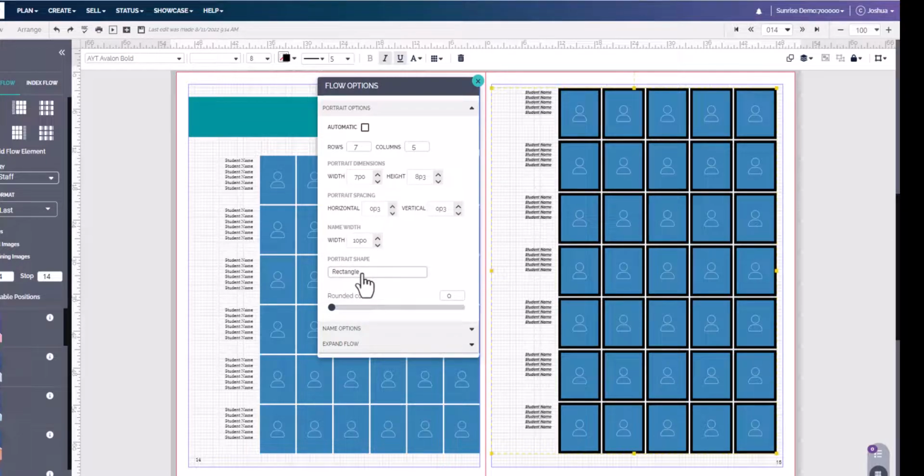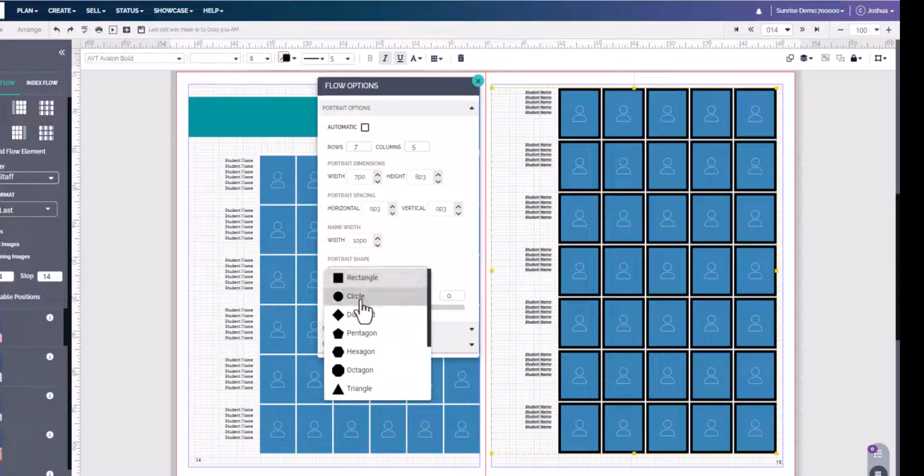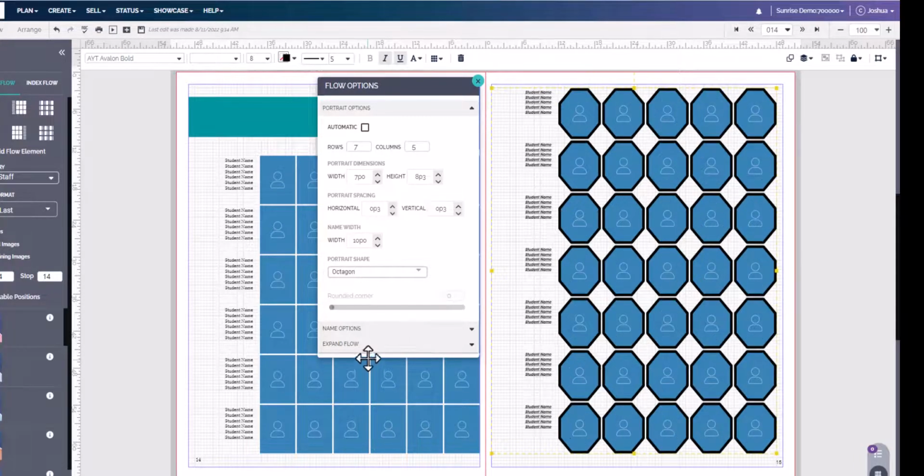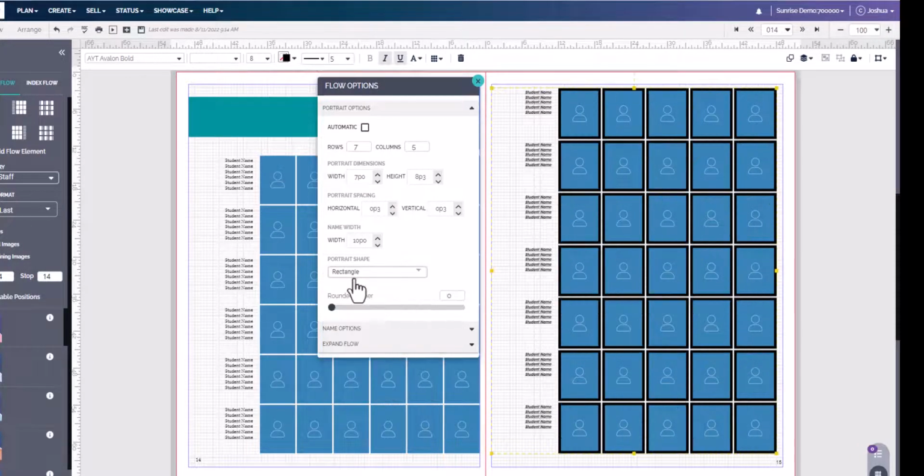Next is the portrait shape. Here you can change whether it's a rectangle, circles, diamond, octagon. It is up to you. Traditionally, advisors will leave them as squares. You can also, for a little more design, round off the corners just a little bit.